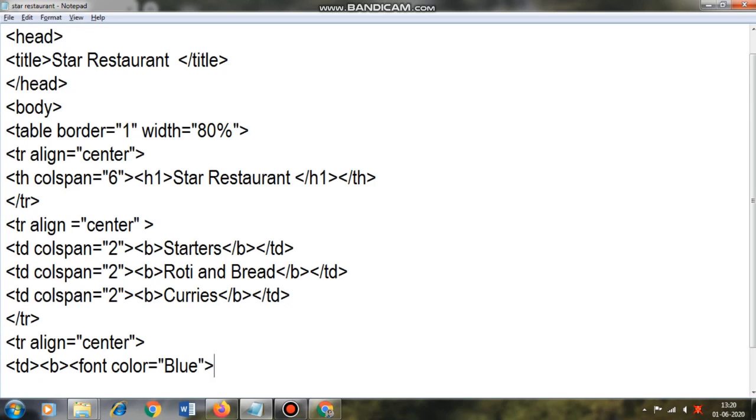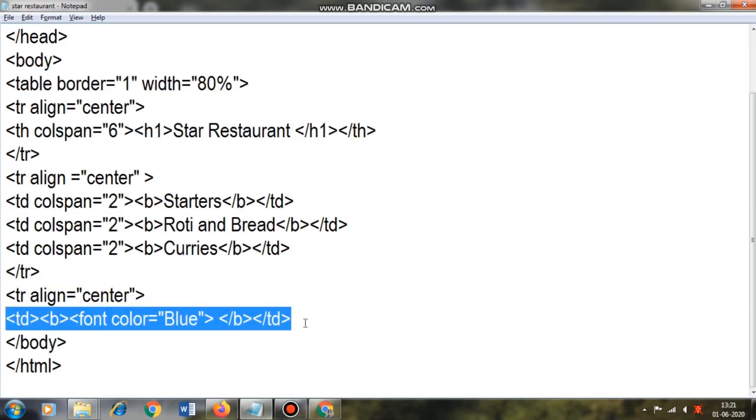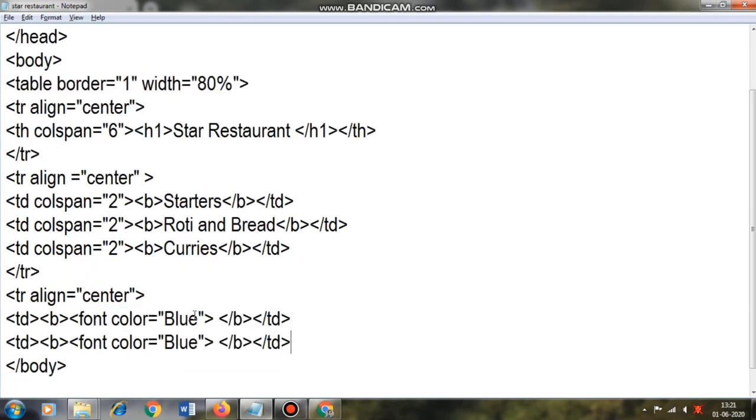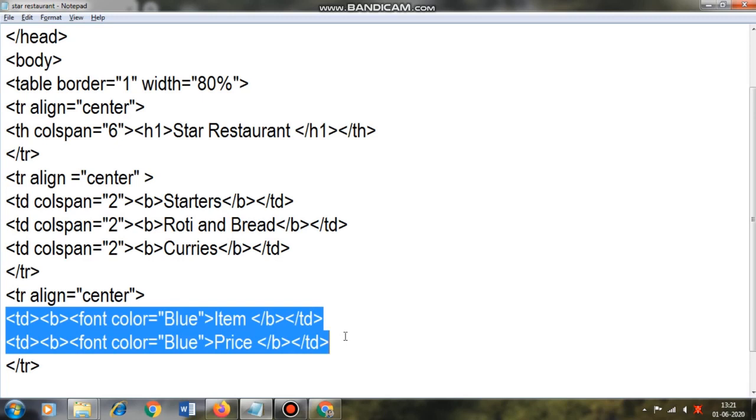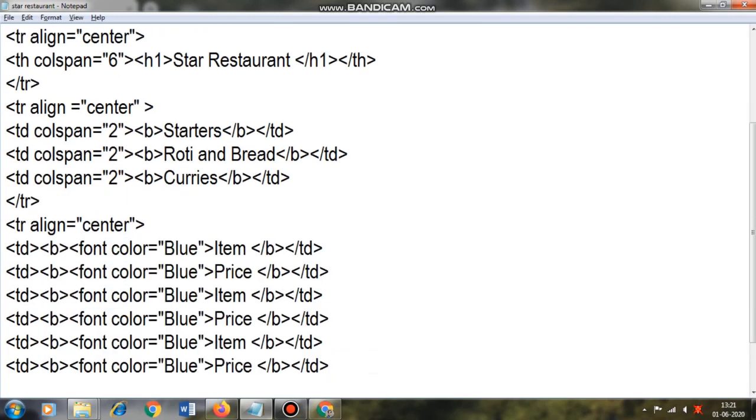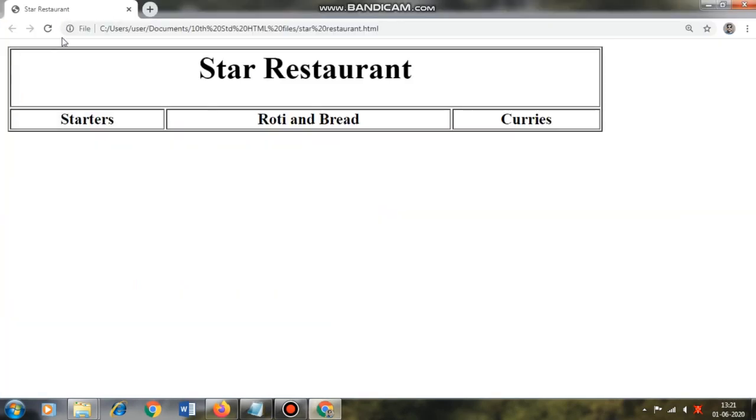This I will have to type in each and every TD, remember, because the limitation of that tag is only inside that one single TD, so it will not continue. So bold also I will have to type in each and every TD. So I will copy and paste these things 6 times. The column headings are item and price. So I will copy paste these 2 things 3 times before /TR. Done. Now we check the output.